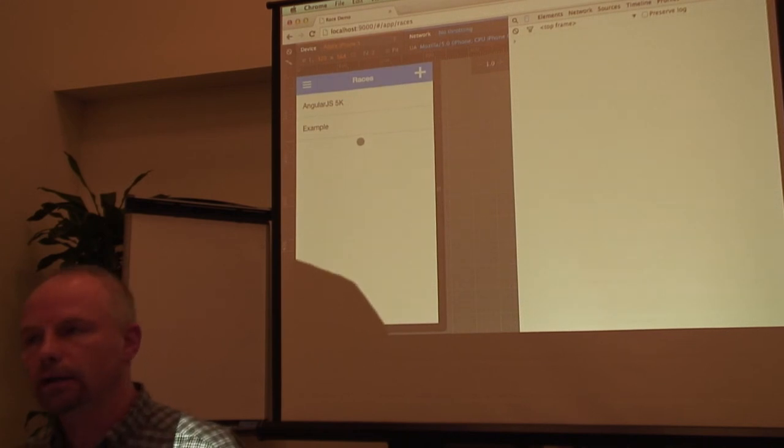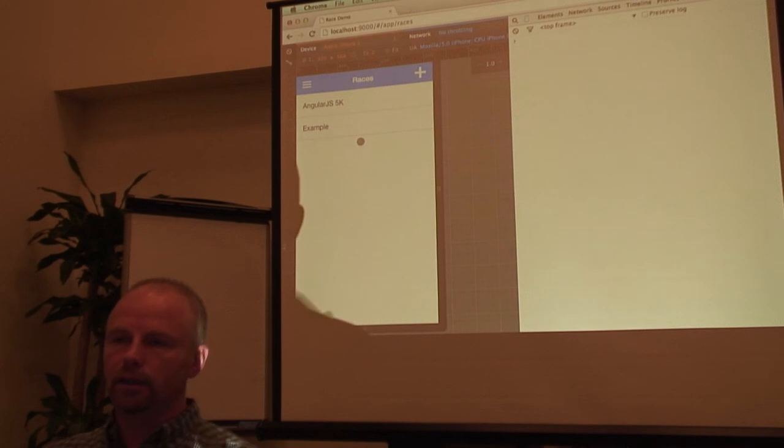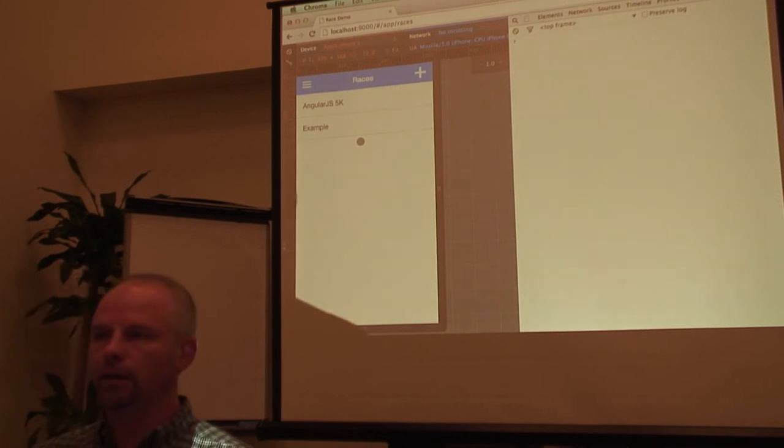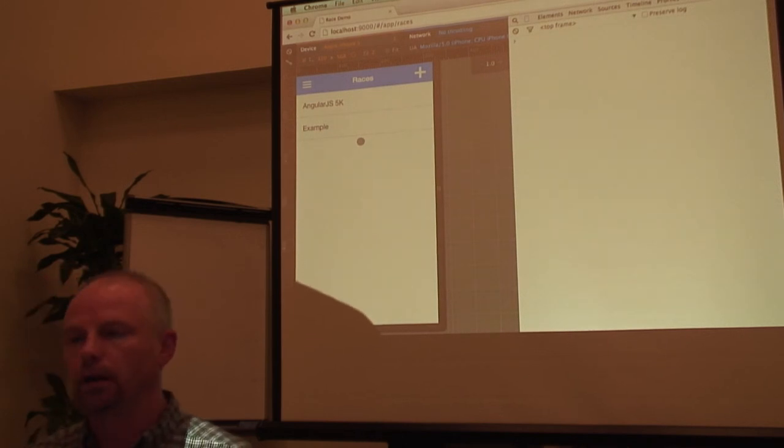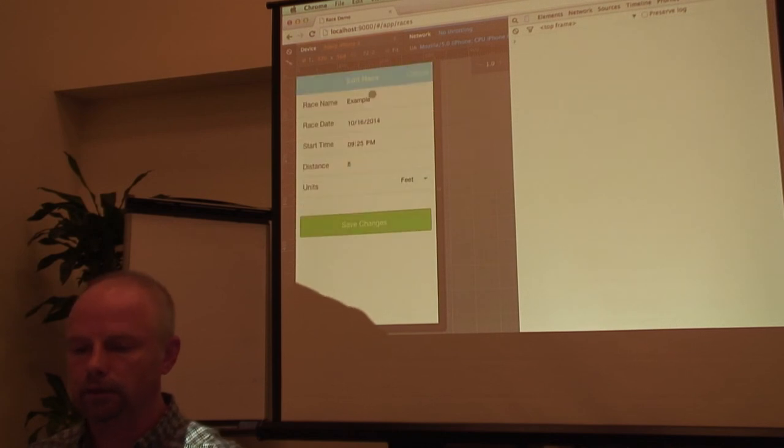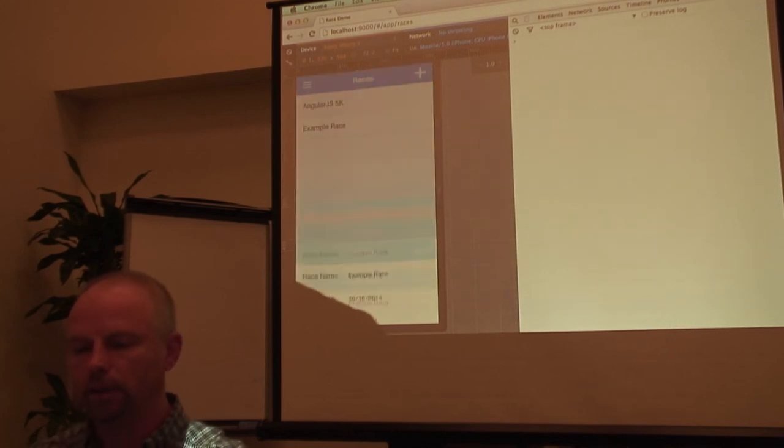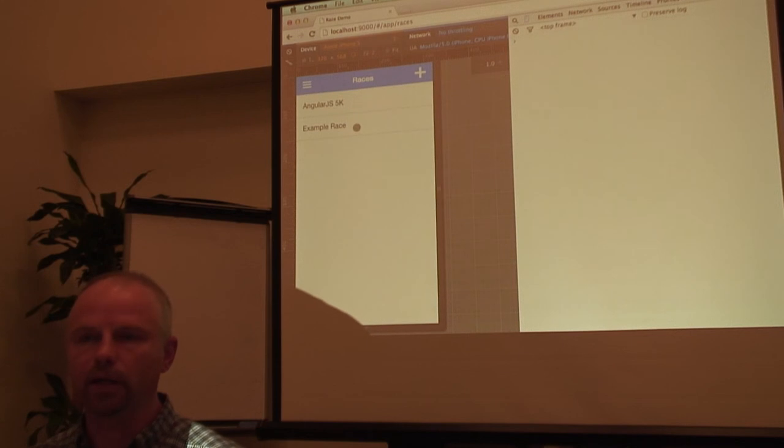Okay. The nice thing about Ionic is all of the things that users expect on an iOS or Android app are already there. I just drag this over, and I have those edit buttons that we're all used to seeing in our contacts list and everything. And I can click on edit, and now I can change it to example race. Okay, and now it's updated.